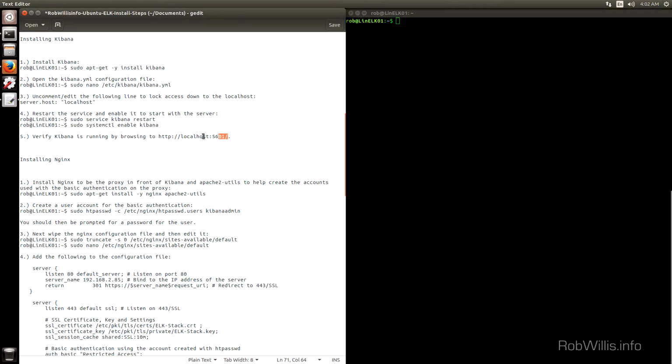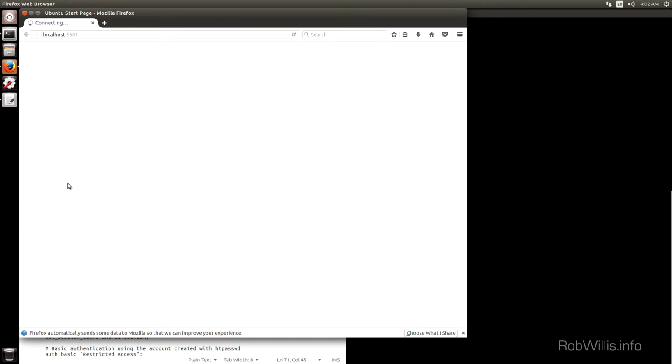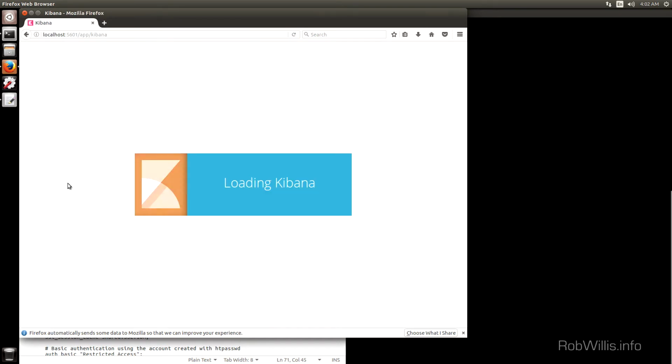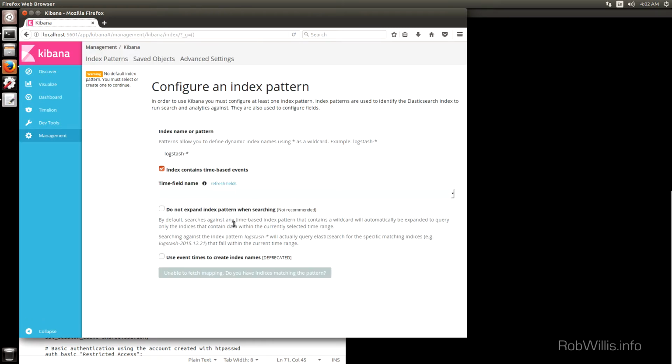So we can just go ahead and verify that it's running by browsing to localhost and specifying the port 5601. So let's pull up Firefox and see what we get. And we see that it does actually successfully load Kibana. So we know at this point that Kibana is successfully installed and it's actually up and running, but it doesn't have any sort of user authentication in front of it.